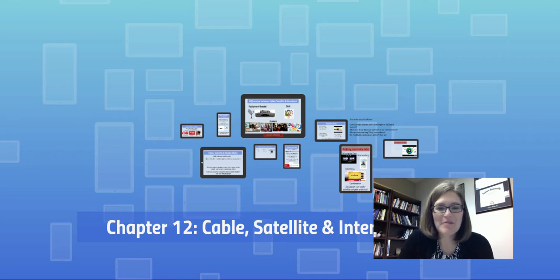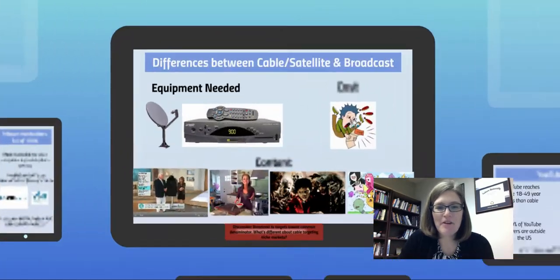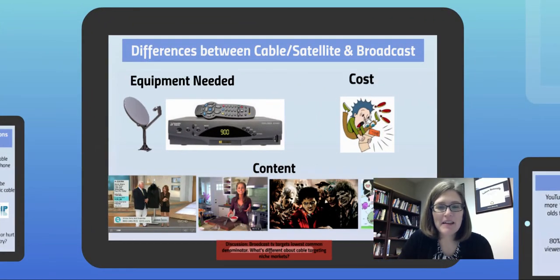Let's talk a little bit about cable, satellite, and internet television, something that many of you are probably very familiar with, but you might not have ever taken the time to sit down and think about the differences in this set of television programming versus the broadcast programming, which was also included in this unit. And I want to start off by talking about some of the differences between broadcast and cable and satellite content.